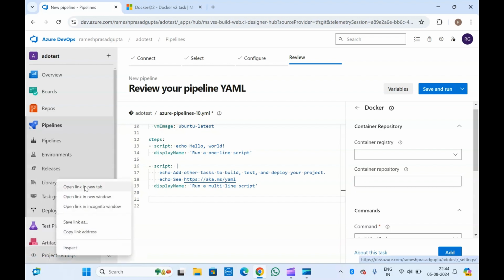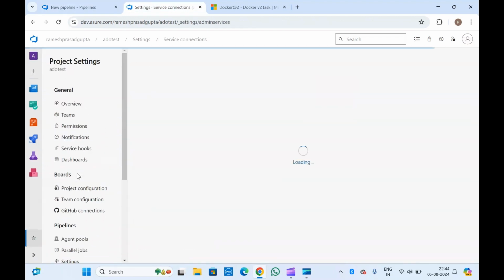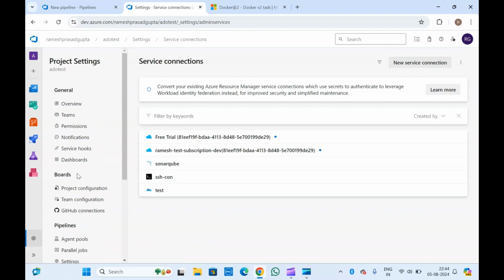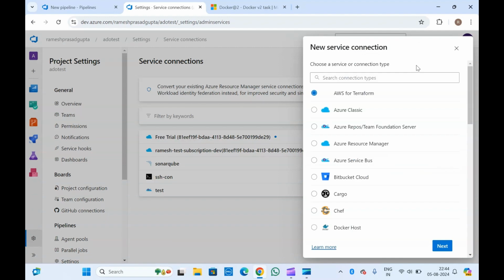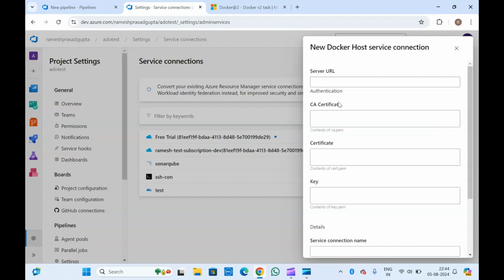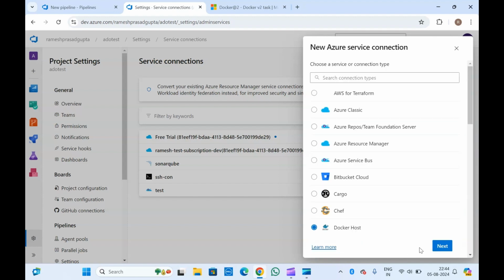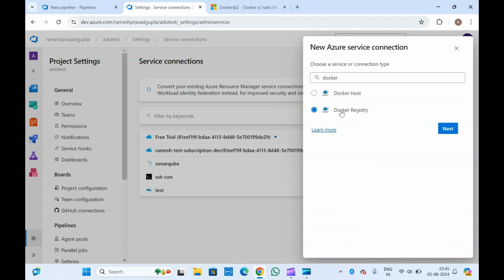So let's now go to project settings and service connections. If you type service connections here and click on new service connection and type Docker, you will see two types of service connection. If you want to create a service connection for Docker host, you can create it. If you click on next, you will have to provide the server URL and certificate and key, all the things. But we don't need this. We need the second one, Docker registry.